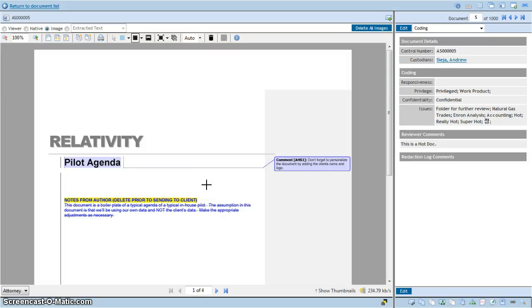Let's just say I'm doing a native file review and I need to redact this document. This menu bar up here at the top contains all of my redaction and highlighting options. In addition to the standard yellow, I also have a whole color palette to choose from. In this case, I'm going to go ahead and do blue.